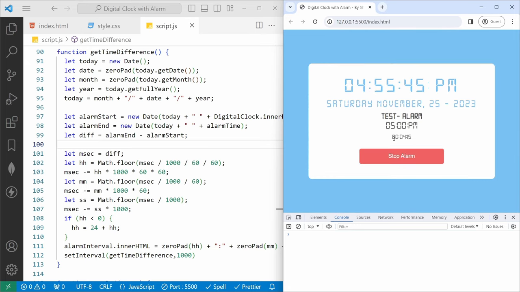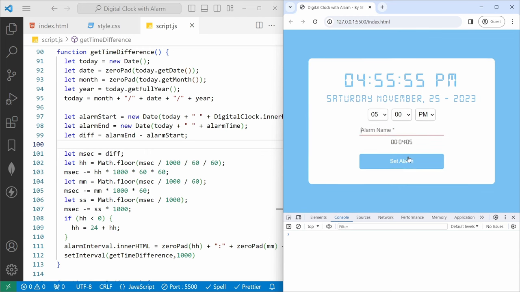If I set, now you can see it was reducing. 4 minutes is there. If I stop this, now it was not stopped. Why? We need to fix this.